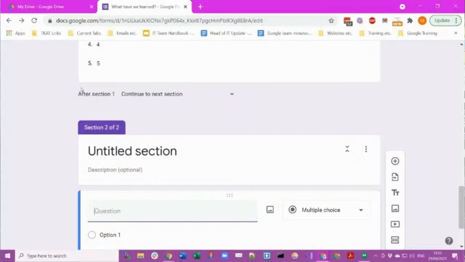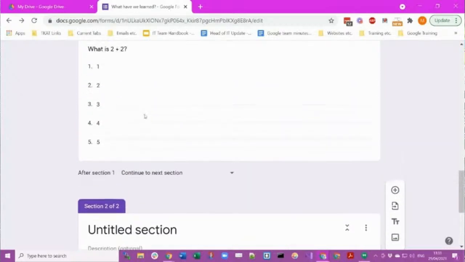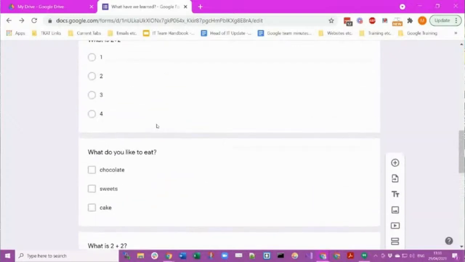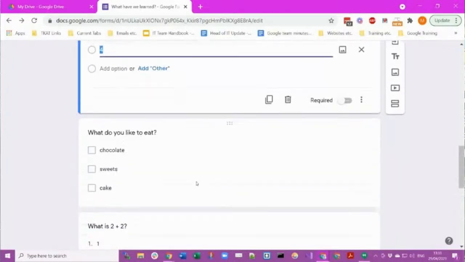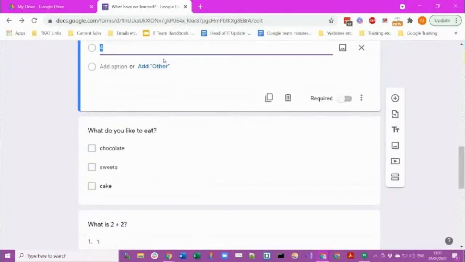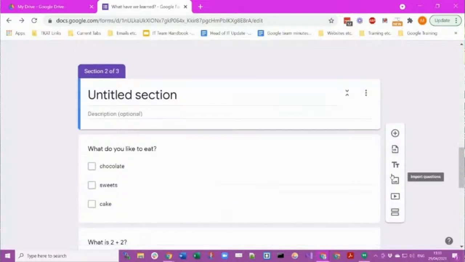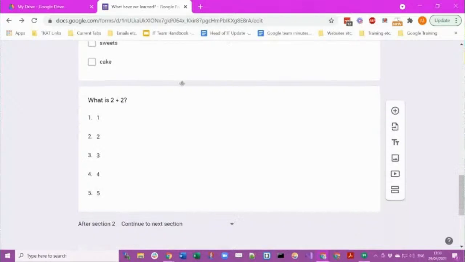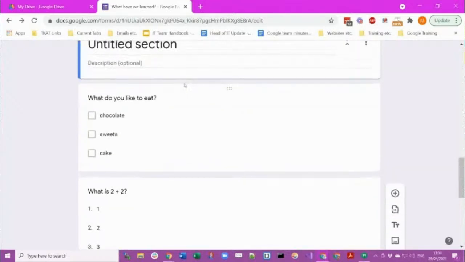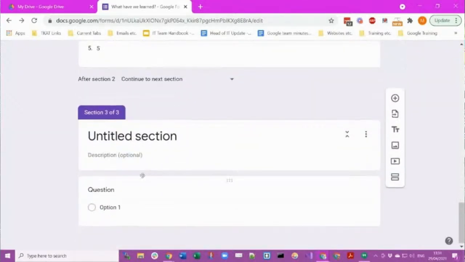You might use that, for example, if you've got a particularly long form, you want to break it down for people. If you realise, actually, I want these to be in a section of their own, if you click in the question above them, and click Add Section, you can see now what would you like to eat and what is 2 plus 2 is now in a separate section, and this section that was section 2 is now section 3.